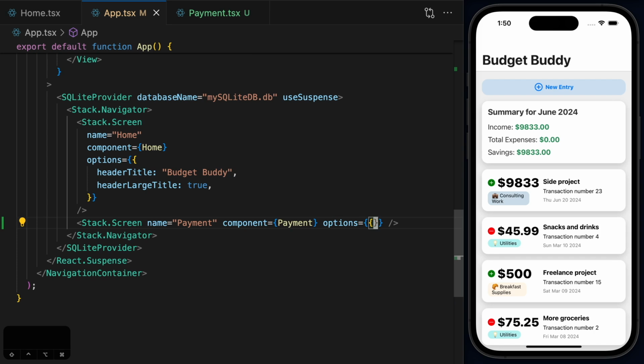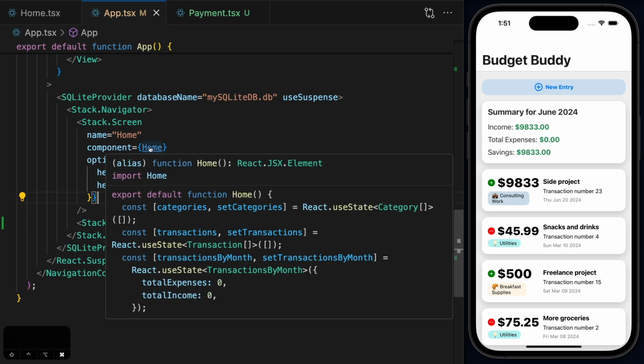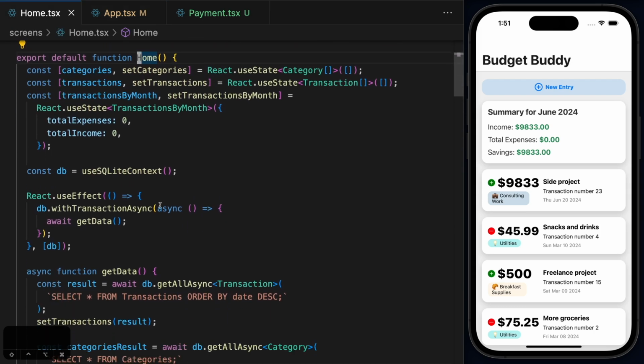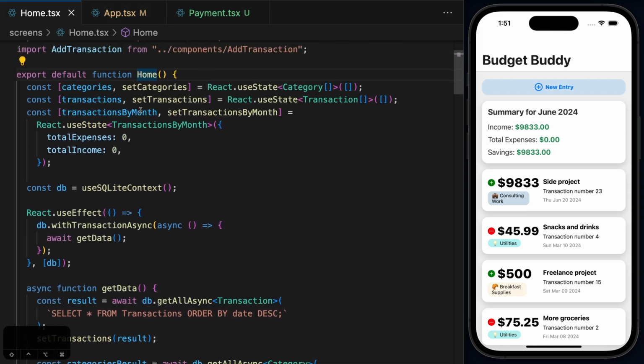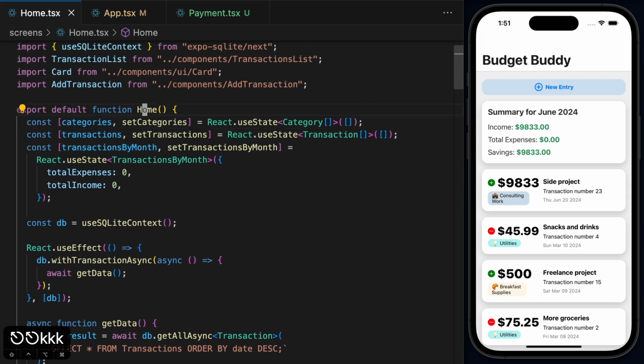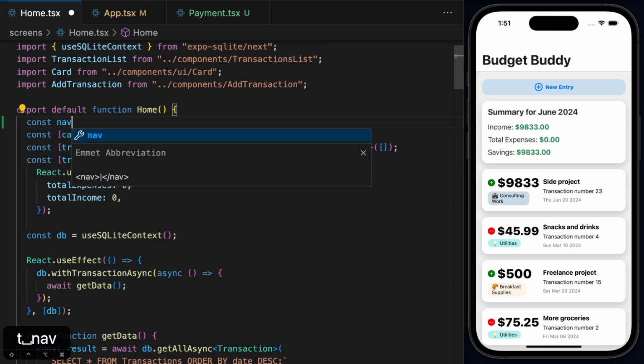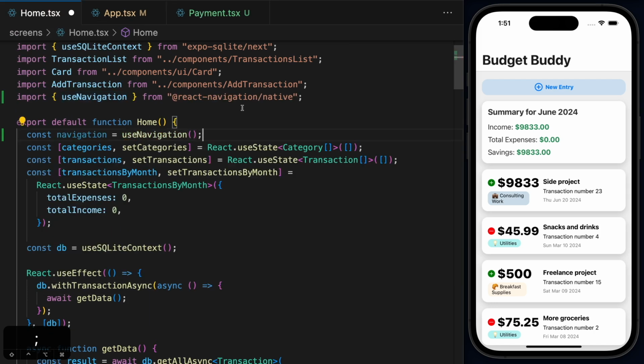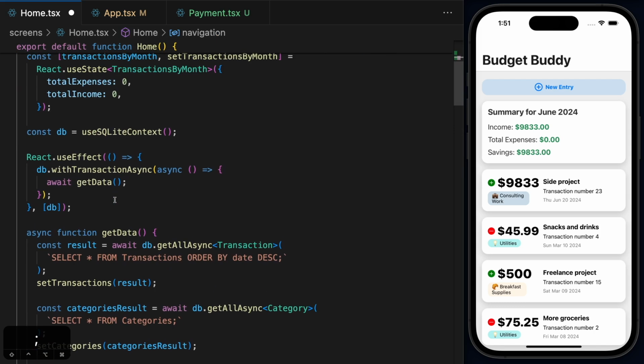Now let's go ahead and create a button so that we can open this bottom sheet. All right, so let's go to the home screen. I'll press Command and click on the home. This will take me to the home screen. And once we are here, we're going to be using navigation to navigate to the other screen, right? So let's use the navigation hook, useNavigation. This is coming from React Navigation native, right? Okay, now let's use this to navigate to the payment screen.